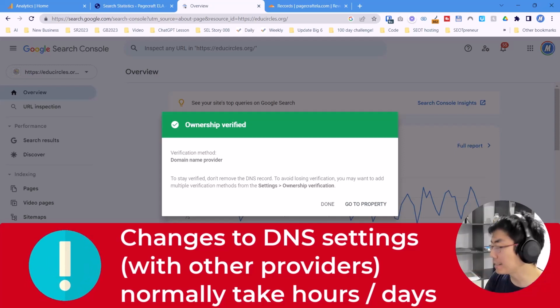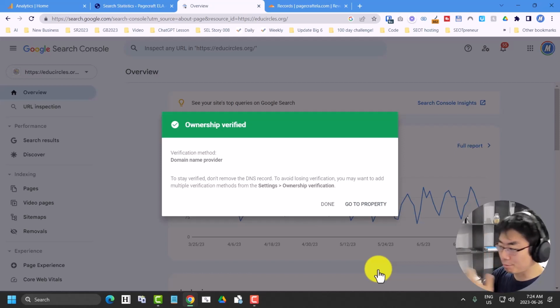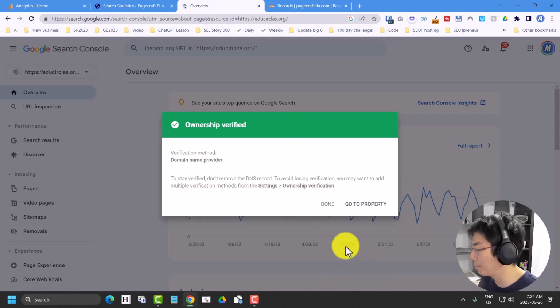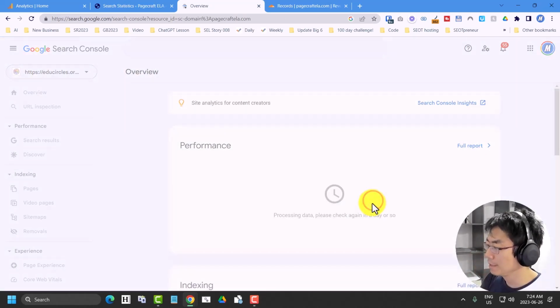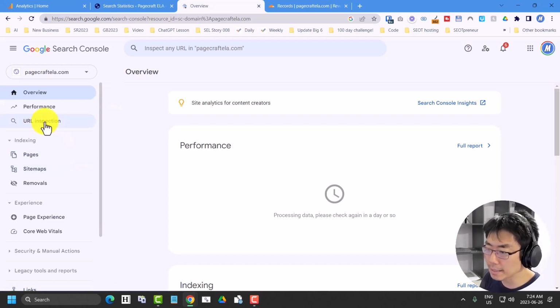If I set up DNS anywhere else, it takes hours or days for it to propagate across the system. So that was incredibly fast. I'm going to go to the property. So now I have proved to Google, yeah, I control this domain because I have access to the DNS. So I have control of the domain and I can see how my website is doing.